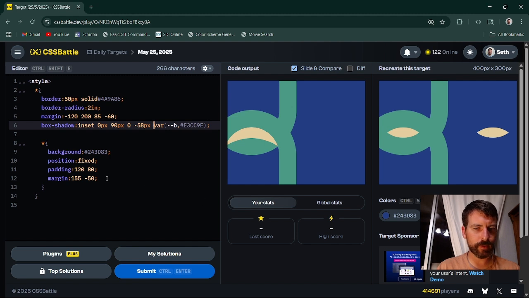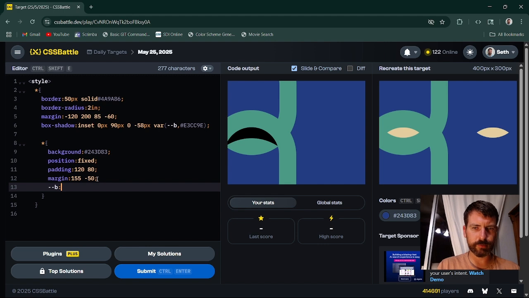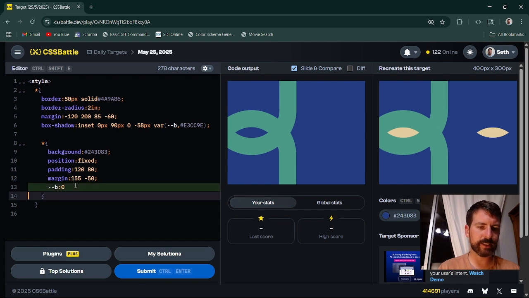There. Okay. And then we can just say dash dash b. I don't know. I'm still thinking. Not showing up. Not showing up. It's because the body has a blue background that is overriding the yellow that's underneath it on the HTML tag. Okay, linear gradient it is.